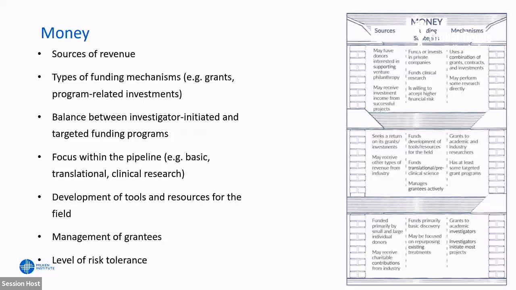What are your funding strategies? What types of mechanisms are you using to deploy your resources? Are you doing grants? Are you using a combination of strategies to fund research initiatives? And what type of research are you funding, either at the basic scientific discovery level, translational level, or even funding clinical research?